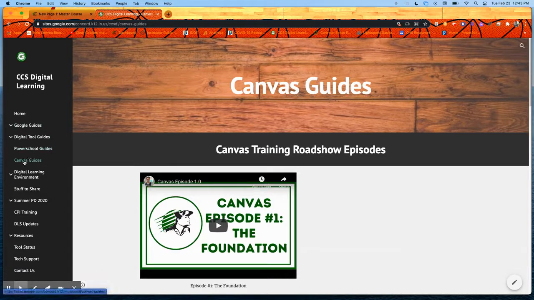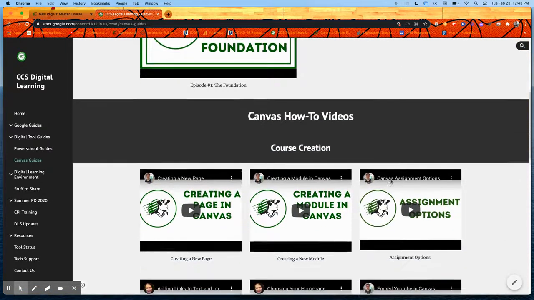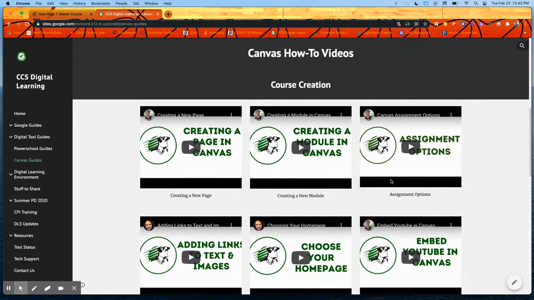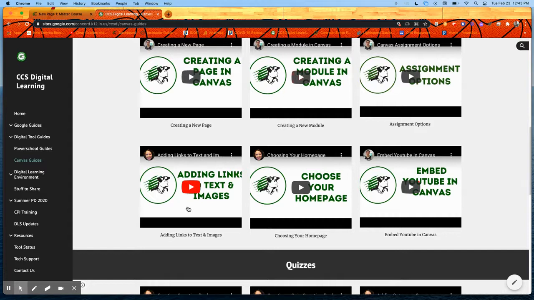And if you scroll down a little bit, there's the Canvas Guides link right there, and it'll take you to this page. If you scroll down a little bit, there's a couple of how-to videos here under course creation that tell you how to add links to text and images. That's a very short video, and another video on embedding YouTube videos in Canvas. So you've got a little bit of time here to play around with that rich content editor.